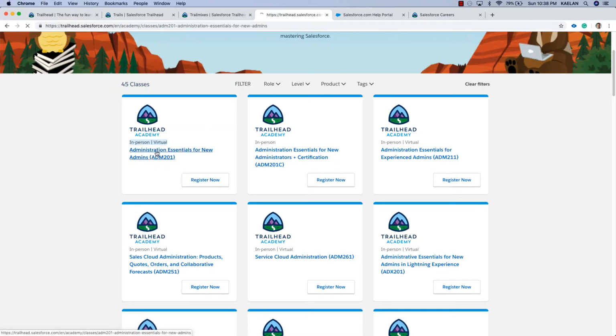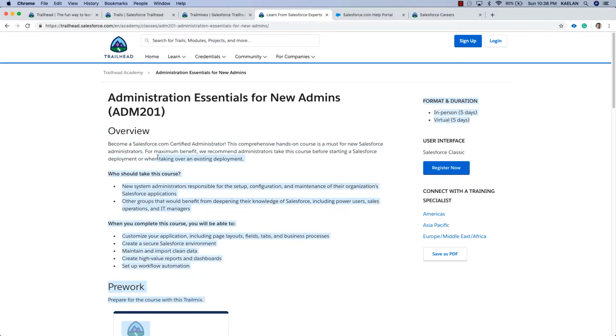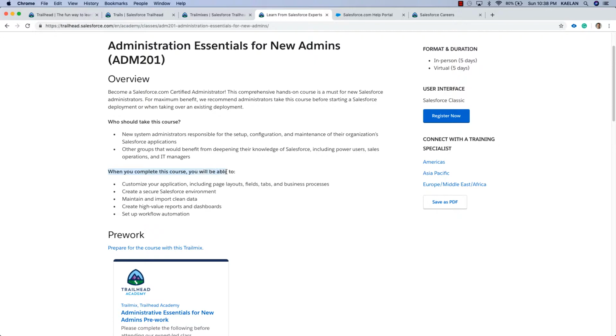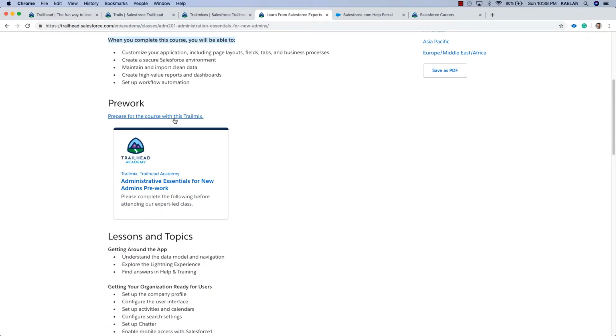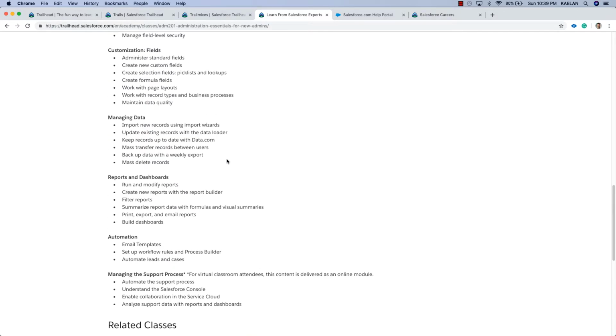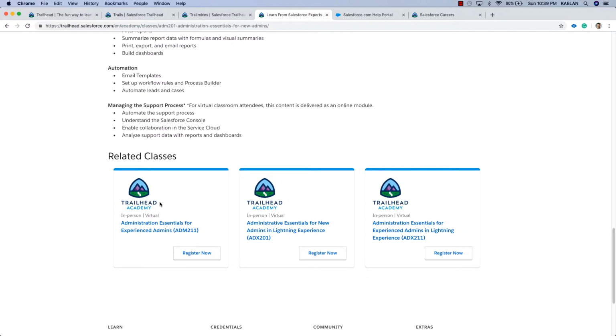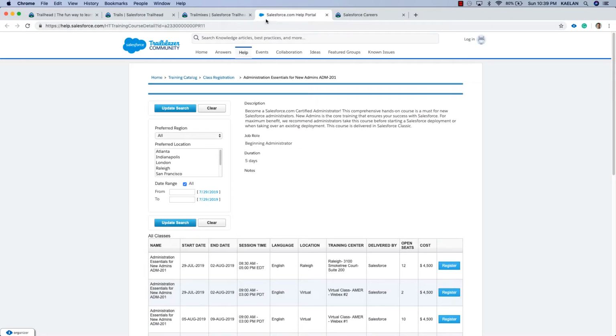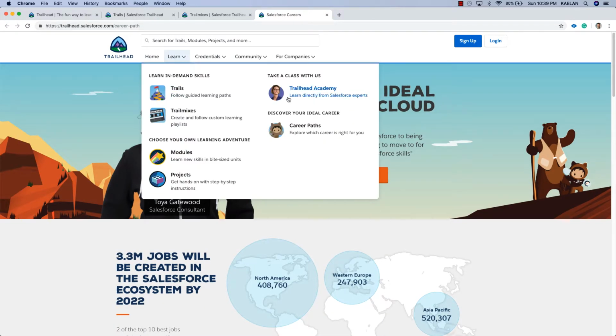Or we could click this tab here, and we could see the overview about this course, who should take the course, when you complete the course, what you'll be able to do, some pre-work about the course so you can take a Trailmix to prepare for this course here, and the different lessons and topics that you'll cover in the course, and related classes that you can take that relate to this specific class. So that is the Learn page for the Trailhead Academy right there, and then career paths.